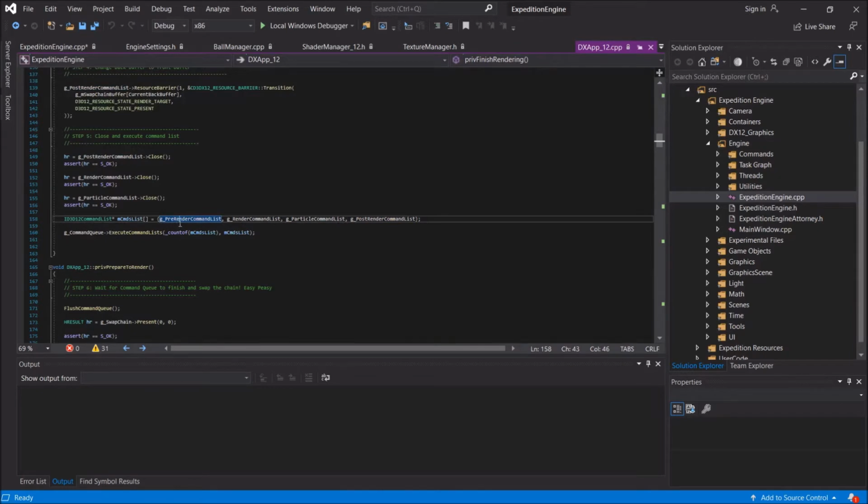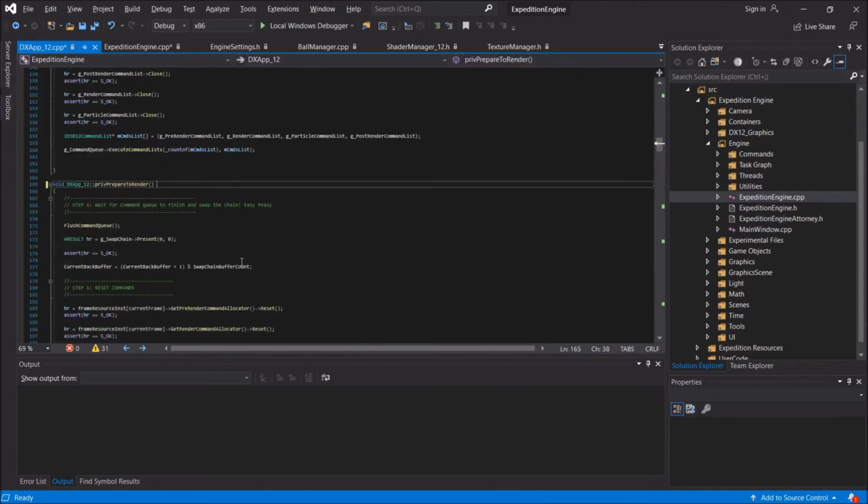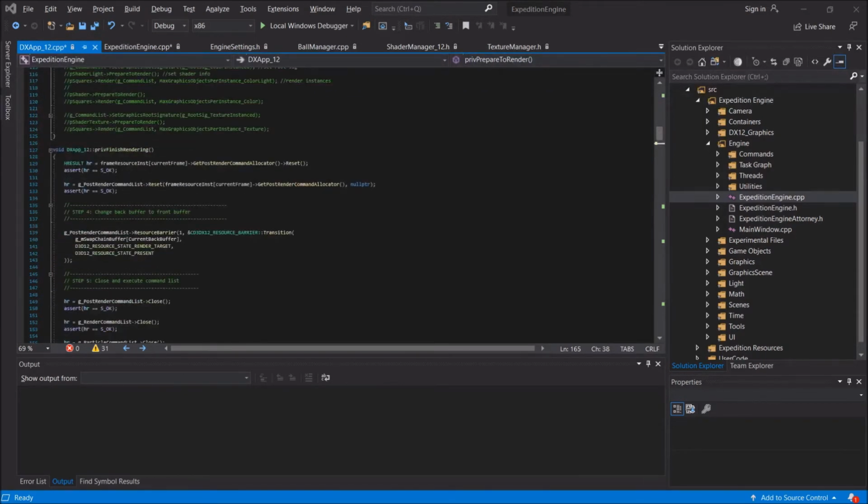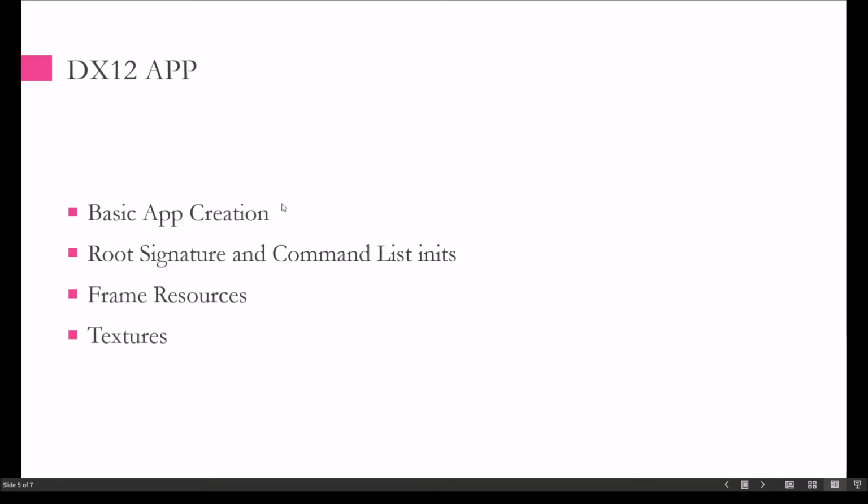If I was to put these commands into either of these command lists, they could happen out of order. What I could do in theory would be to put the pre-render command list at the top of the render command list, and then the post-render command list at the back of the particle command list. I don't want to do this because in the future I would like to create these 2 command lists, the post and the pre, once at the beginning, and then never create them again. So that's an overview of how the render loop works in DX12. Let's look at our PowerPoint.